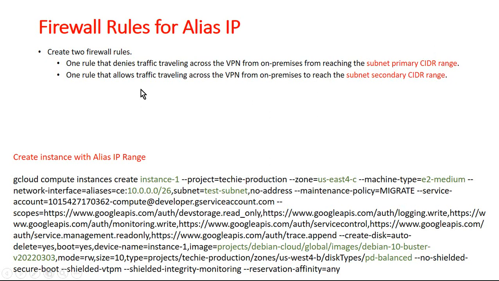And the second rule to allow the traffic from on-prem coming via VPN to secondary. So secondary will be allowed. And this is the command to create the compute instances with the secondary IP range, or you can say with alias IP, which is showing here as alias IP under CE.